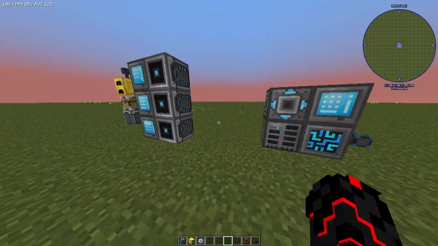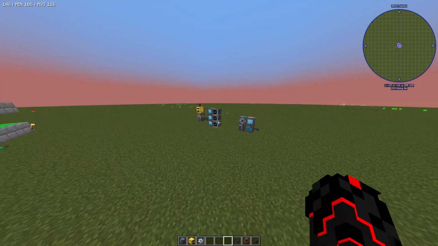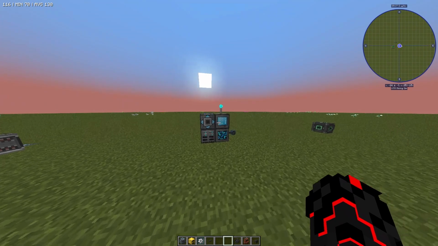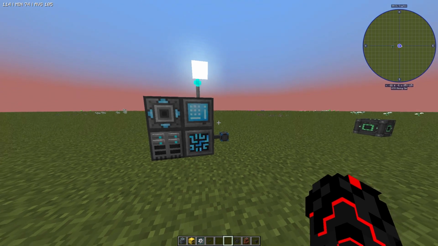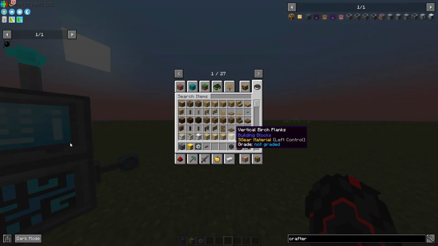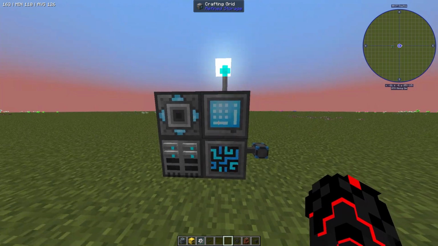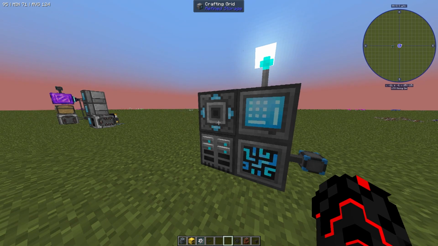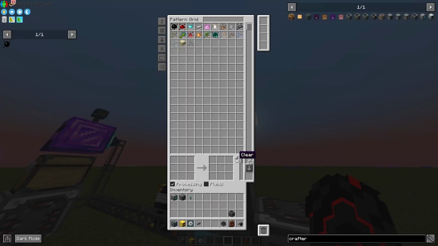So yeah, here's a little demonstration. This setup has literally no resources on it, but this one does. So I'll just show you how it works. By the way, this is a wireless transmitter with a dimension card because I got lazy and didn't want to come back. So I just made a crafting grid. But here, I can click in here. And as you can see, there's like nothing there, right? Because I'm an idiot.